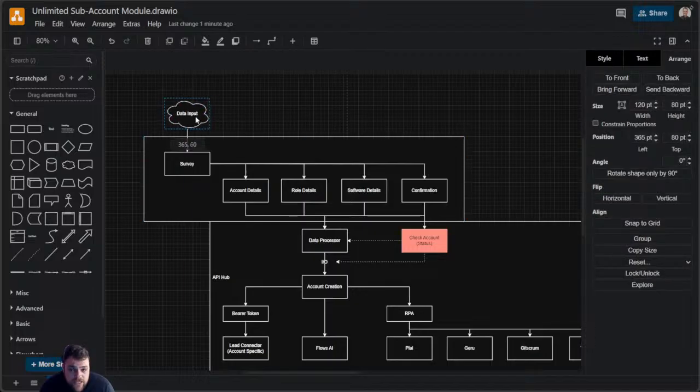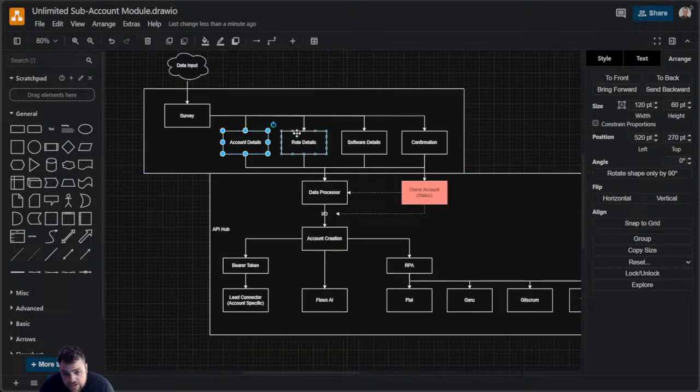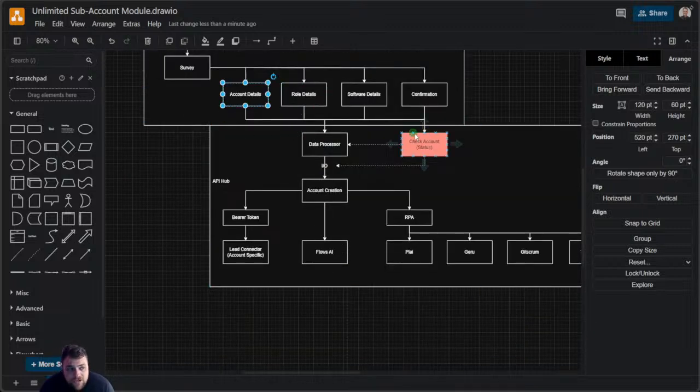Overview, again: you have your data input. I'm just going to go over it one more time. That data input goes down to your survey. Your survey collects this information, right? Your account details, which I listed out, the role details, the software details, and then the confirmation. That confirmation then triggers a check account. So it checks if that account is a paid or an active account. If it is, the data is still going to be processed within there, but it turns on the switch to fire that webhook.